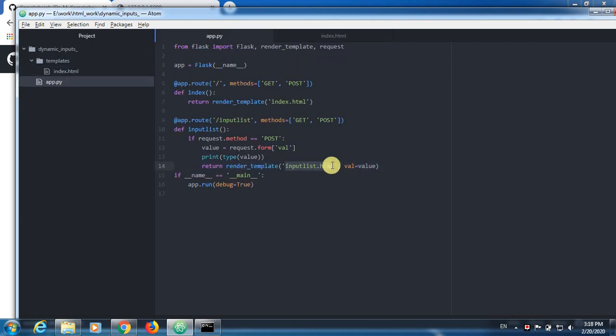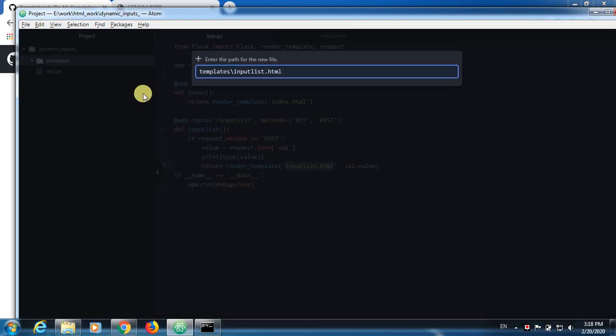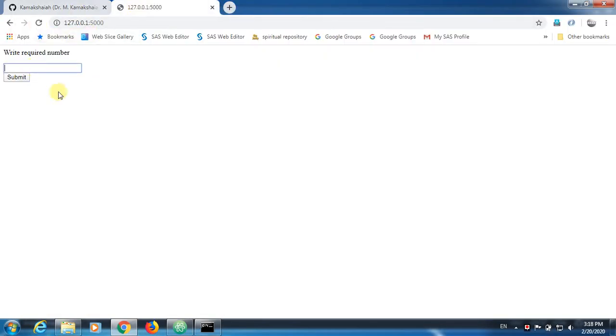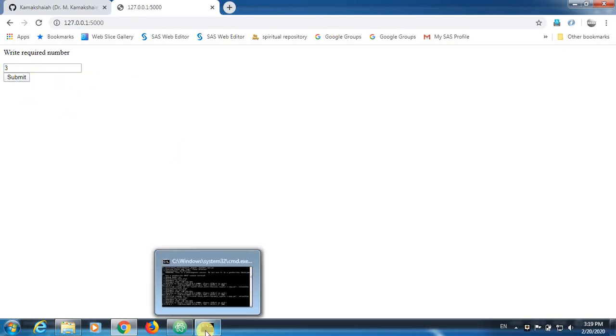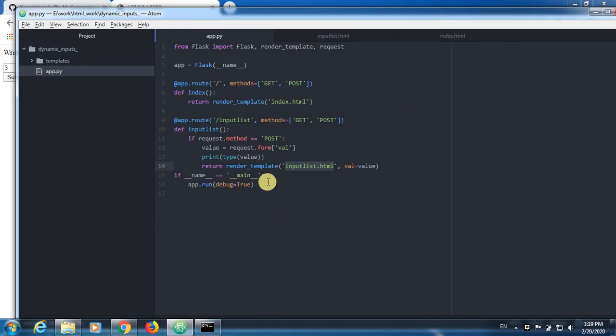We need to create this HTML page in templates so that the server identifies it, and then we'll try to redirect that. So what I do, I'll just take that val. I print that val here. Now refresh. 3, submit. It's not going. Nothing is happening. I just printed it, but I didn't tell... No, I think I have. Return render template, input list HTML, val, value. So it should be able to print value.